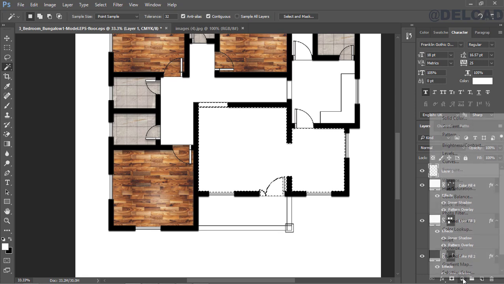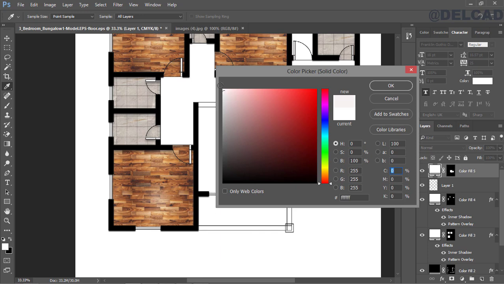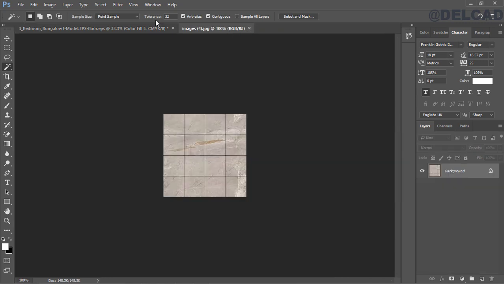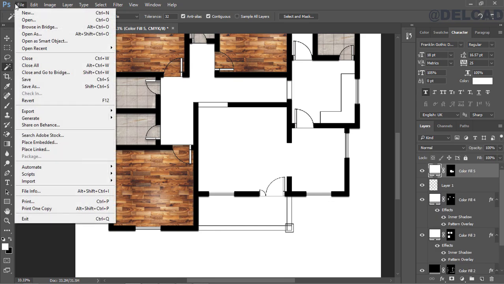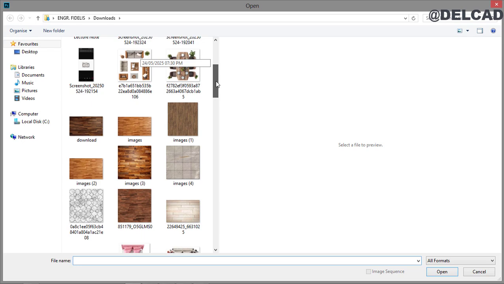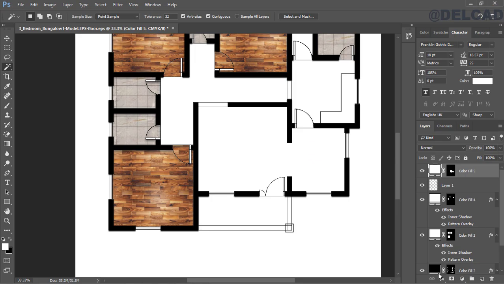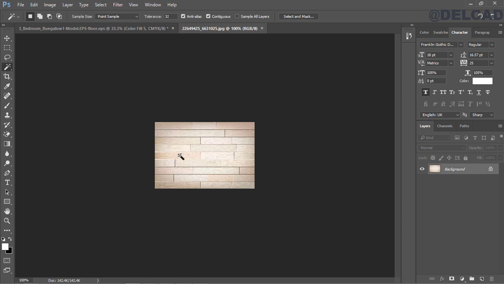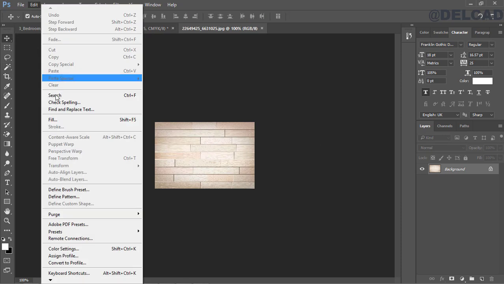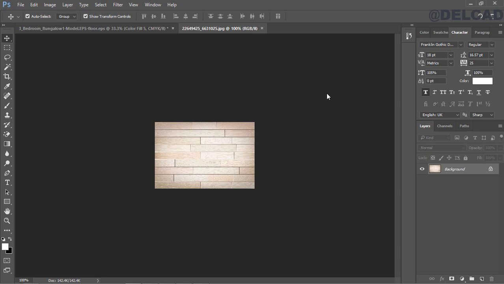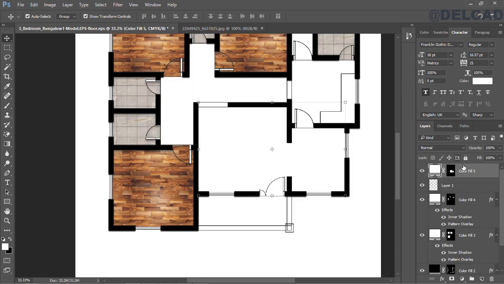And again, we're going to click on this icon, select solid color and create a white color and click on OK. Now we're going to choose a pattern which we're going to use for this particular area. So we're going to click on file and click on open, and here I decided to use this pattern of flooring for the lounge and the dining area. So I'm going to click on open in Photoshop and I have this pattern open. Then go to the edit tab and define this as a pattern in Photoshop, and then we can click on OK.